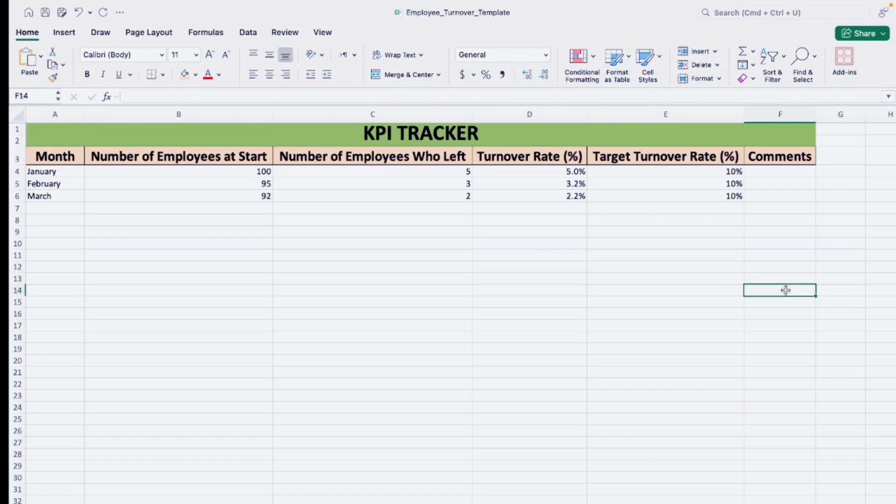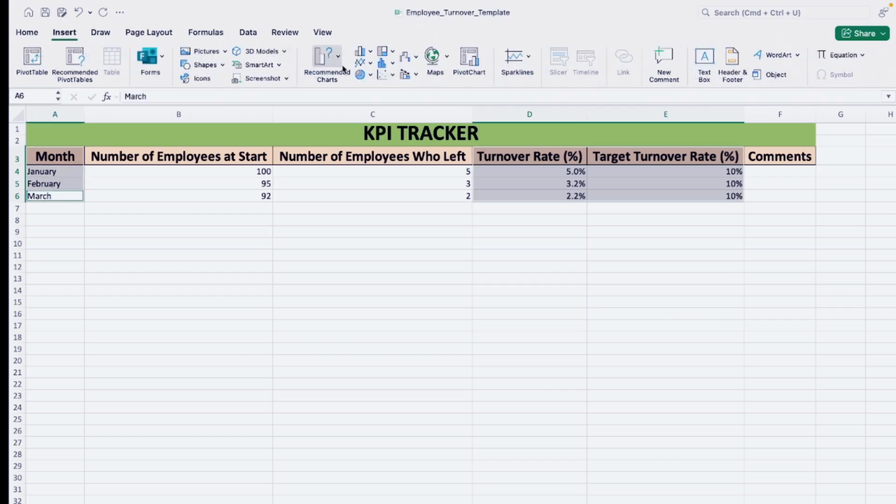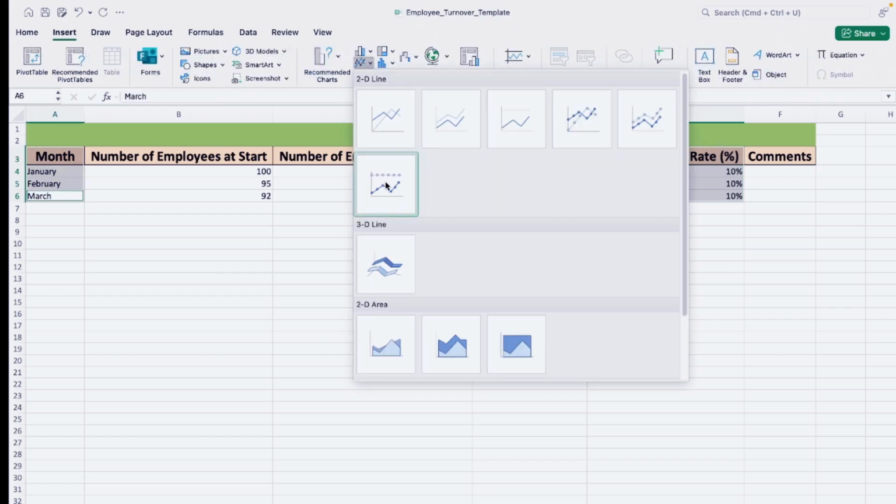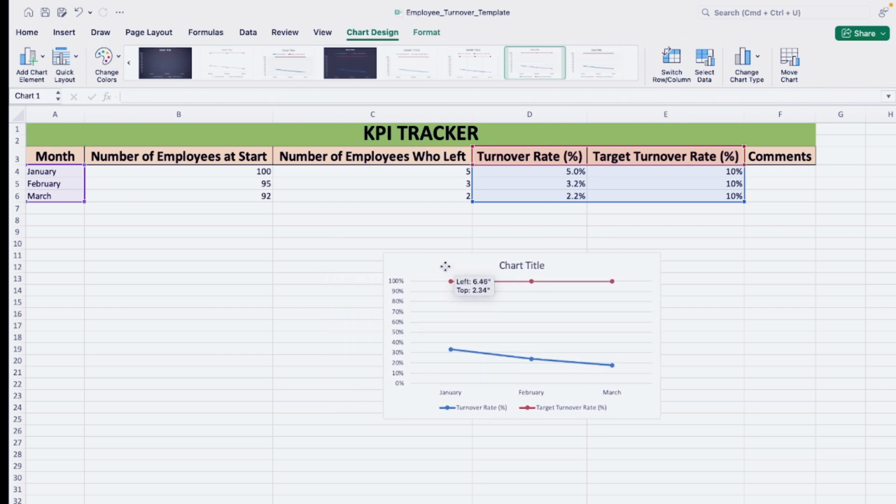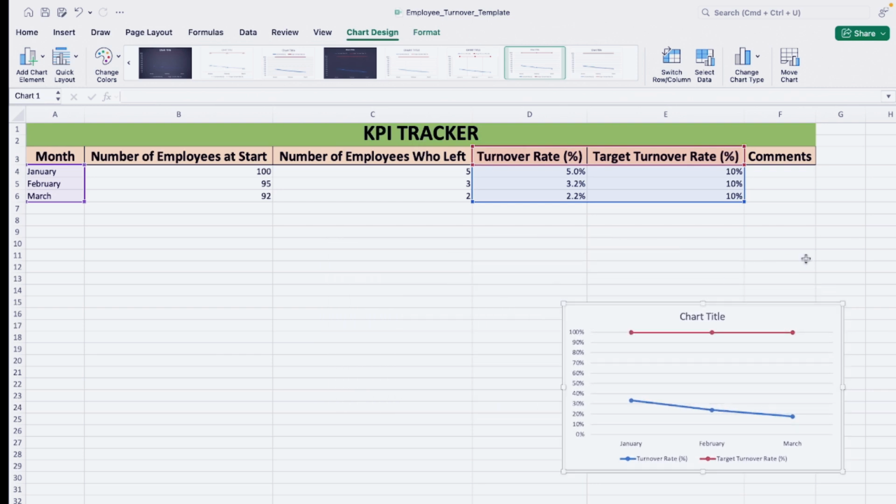So friends, now if you want to show them in a chart, you just need to select the target turnover rate, turnover rate, plus month. Then you just need to go to Insert. There you go. You can see your chart is already here, in case you want to show them in a chart.